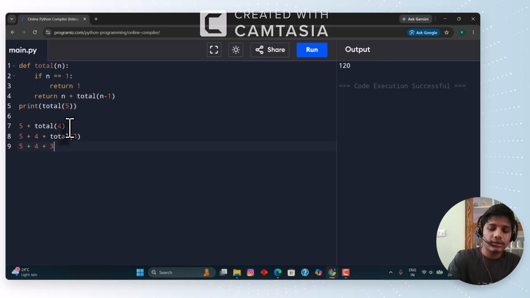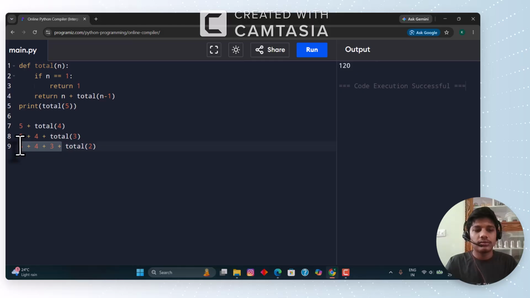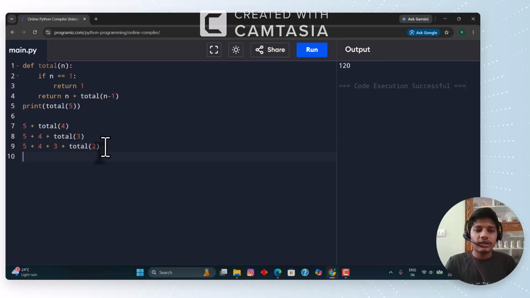So return 3 plus total 2. After this we have to find the value of total 2. So what is the value of total 2? Here the value of n was 2. 2 is equal to 1? No, 2 is not equal to 1. So return 2 plus total 2 minus 1.